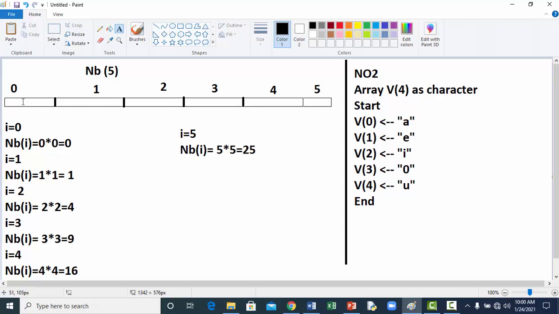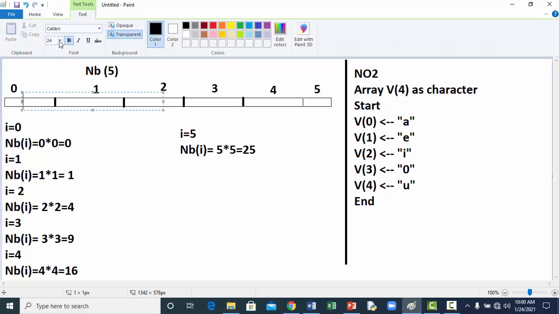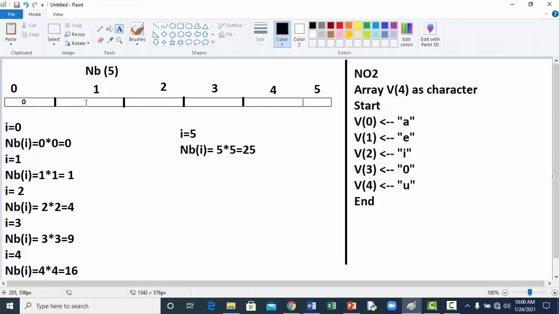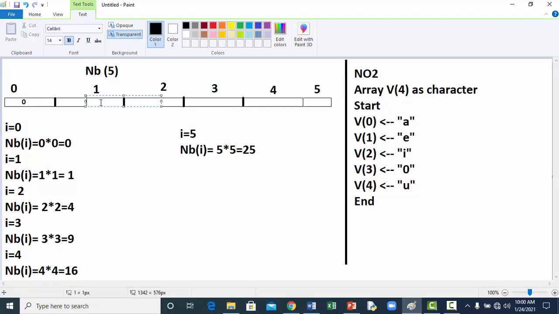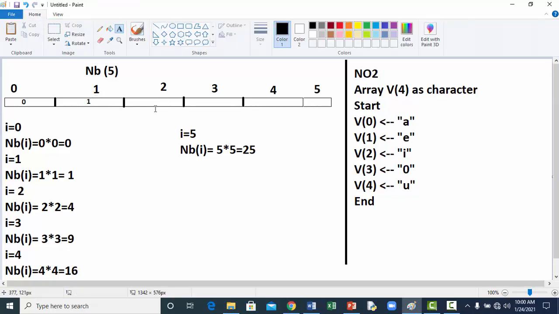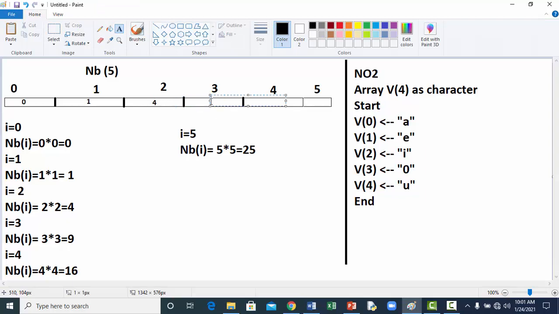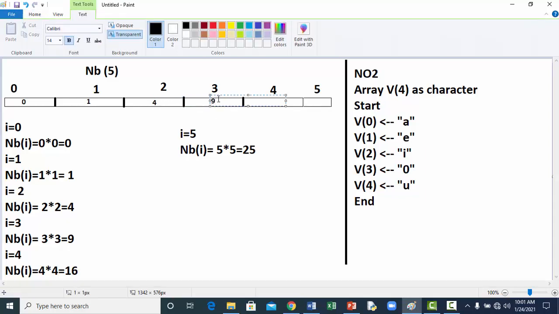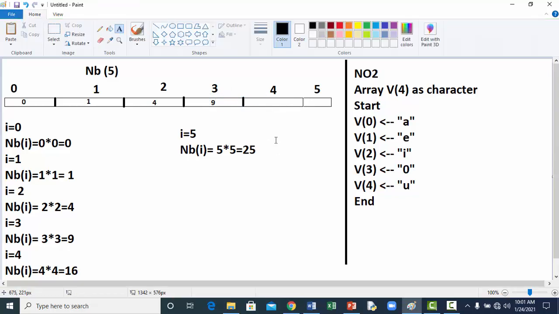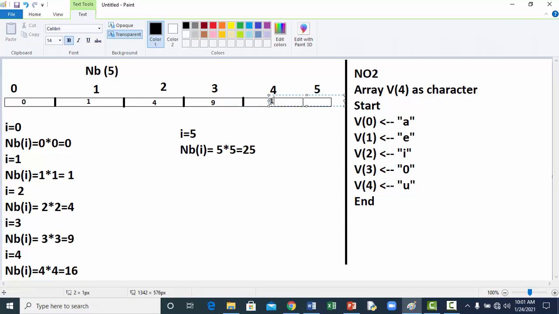Now we are going to fill our array with the values we have obtained. This one will be 0. This one will be 1. This place will receive 4, this place will receive 9, this place will receive 16, this place will receive 25.